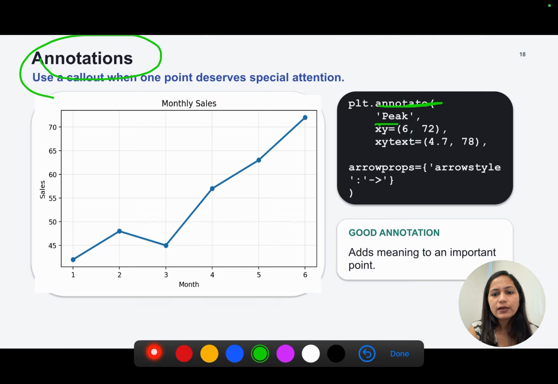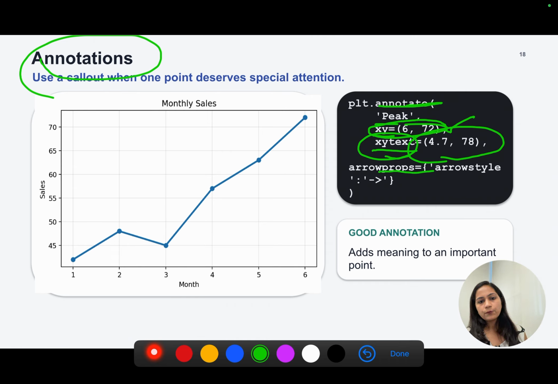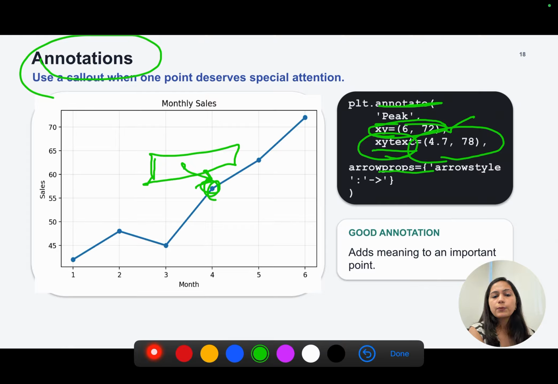So here there are some arguments you might see. This is xy, xy text, arrow props. Okay, so xy argument tells Matplotlib which point we want to highlight. Okay, xy text basically tells where we want the text to appear, and arrow props basically controls the arrow. So it might be like, here is the arrow, this is the point, xy point we want to annotate, this is the arrow, and this is the area where the text will appear about this annotation. Okay, but use them very carefully. If everything is highlighted, then nothing looks important.